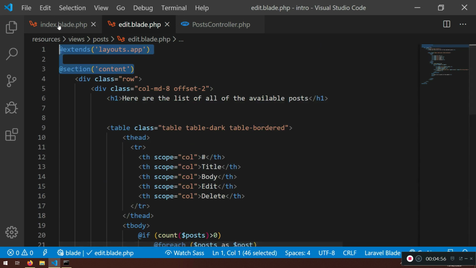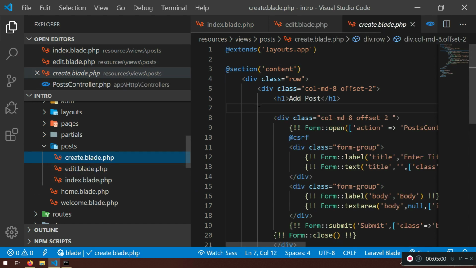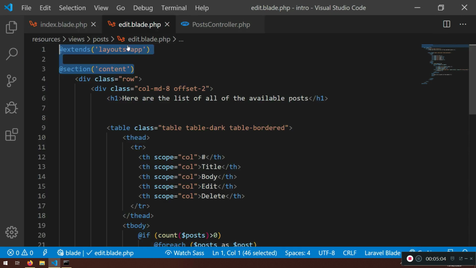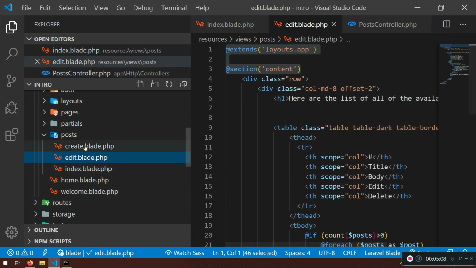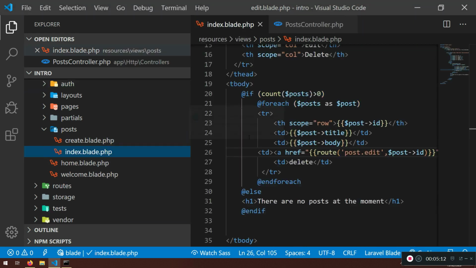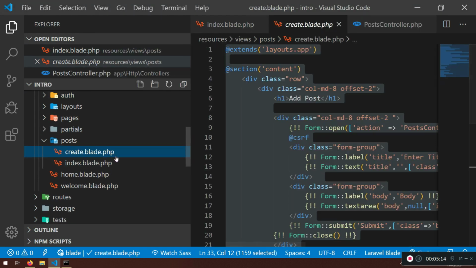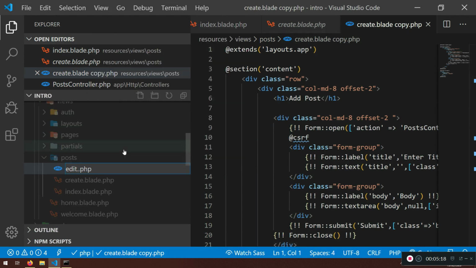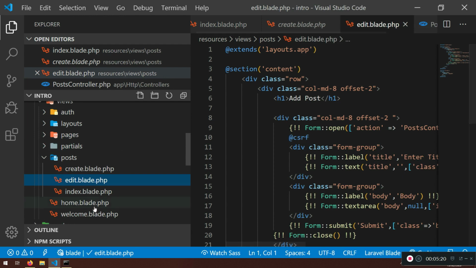Actually, I've made a mistake. You should copy the create, because in create we have the form, and actually I'm just gonna close this create. So I copy what was in create. Let's go from the beginning. Just gonna delete this one. Sorry about that. So I'm just gonna copy this one and paste it, and rename it to edit.blade.php. So this is easier.